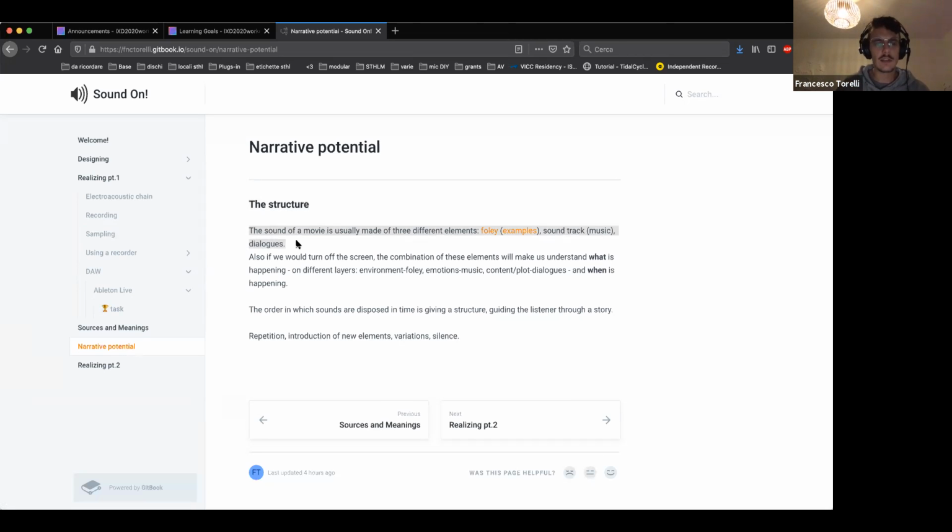A good example to understand this is, of course, movies that are usually telling a story. If we try to analyze a little bit the sound of a movie, we will see that usually there are three different elements. One element is foley, one element is the soundtrack, that is music, and one is dialogues. Foley is every sound that is not music and that is not the voice of the actors. So it's considered foley, like steps, whatever kind of noise that clothes can make, sounds of horses, cars, doors that are closing, whatever kind of sound that is in the environment.